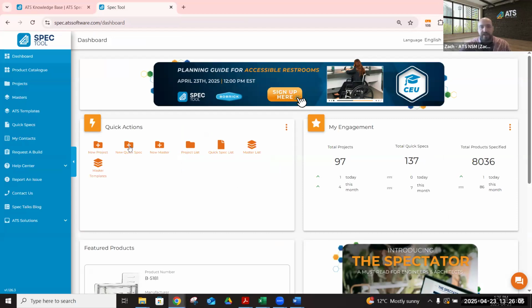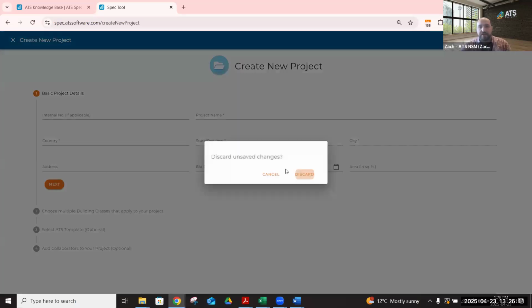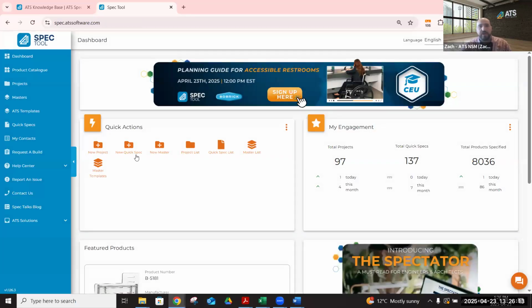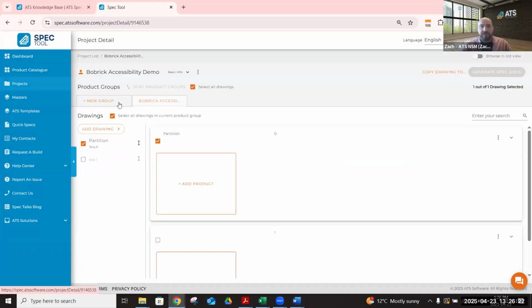Quick spec is as it sounds. Project has specific location details and application details so that we can recommend the appropriate barrier-free code. And masters are products that you are using all the time. I've already created a really quick Bobrick accessibility demo project here.